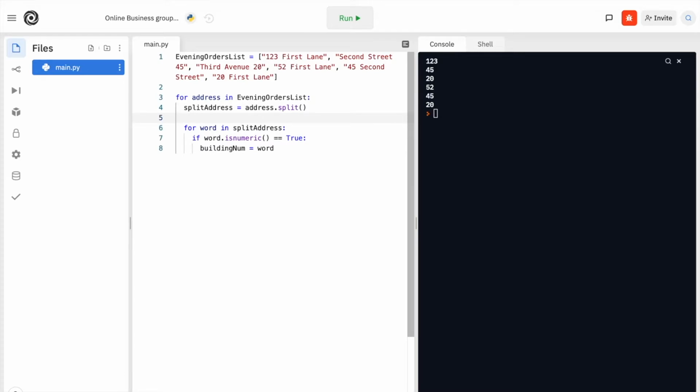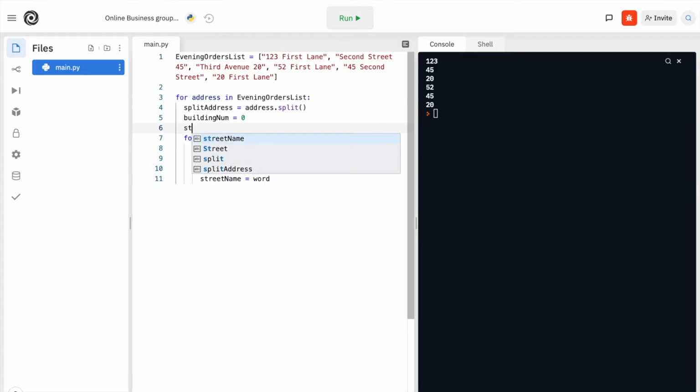For that, we first need to declare a variable. So building num is equal to 0. And the other case, when it's not numeric, it's going to be street name. So we'll say street name is equal to the word. And again, we're going to have to declare that. So that's street name is equal to, I'm just going to put an empty string.